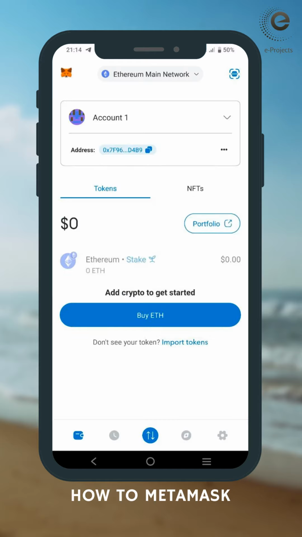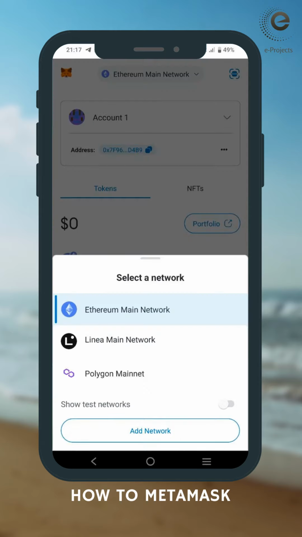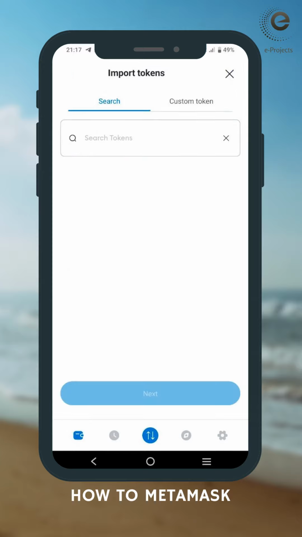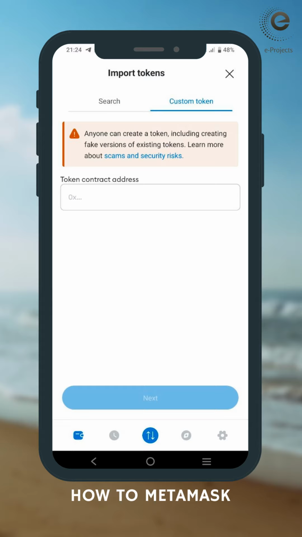You will see a window displaying your new wallet with the default Ethereum network. You can change the network from the top section. From this list, you can pick your desired network or manually add one, such as Binance Smart Chain or Polygon. To add other tokens, go to the Import Tokens section where you can search for or add a custom token by pasting the smart contract address of the token.